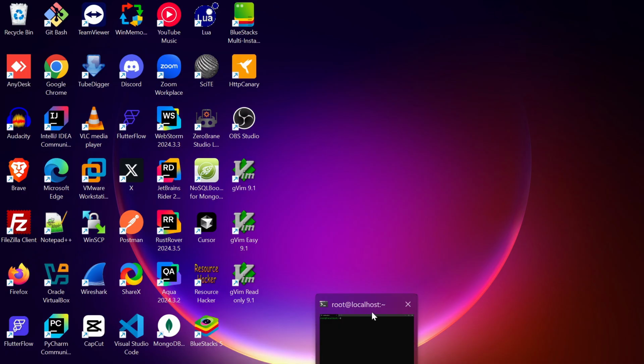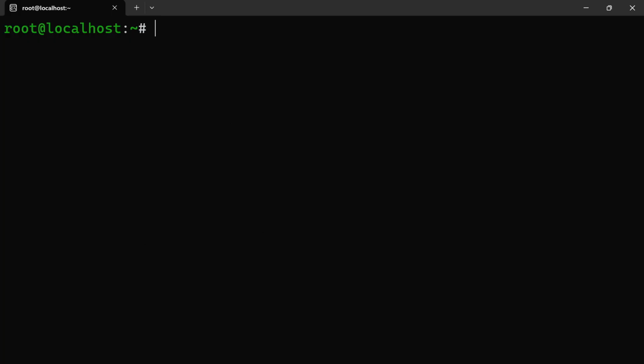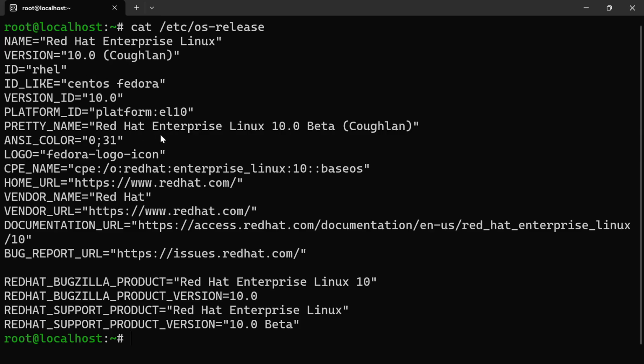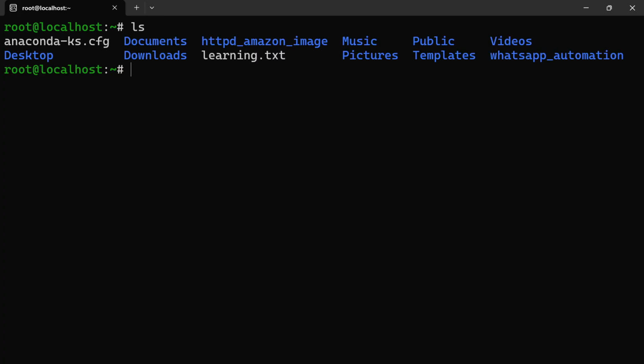So I have just one terminal attached. This is a Red Hat 9 terminal. If you see, it's actually Red Hat 10. So this is the Red Hat 10 terminal I have. Here, if I do ls, I have lots of folders and files available. If you want to create a file, we normally use the touch command or the cat command to create the file.